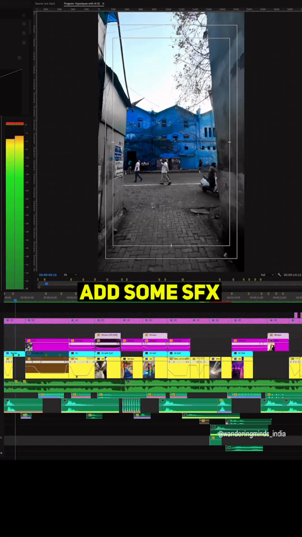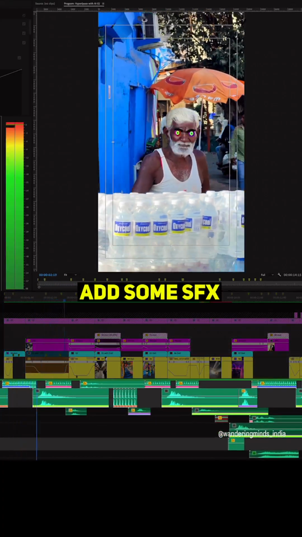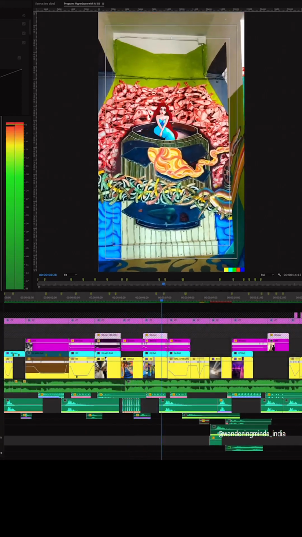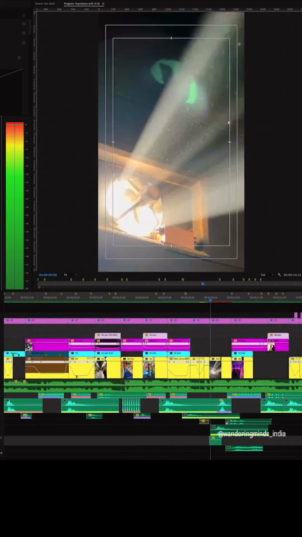All you need to do after this is to add interesting sound effects like whooshes, heartbeat, camera shutter to accentuate the transitions. This process will test your patience, but the result will be worth it.